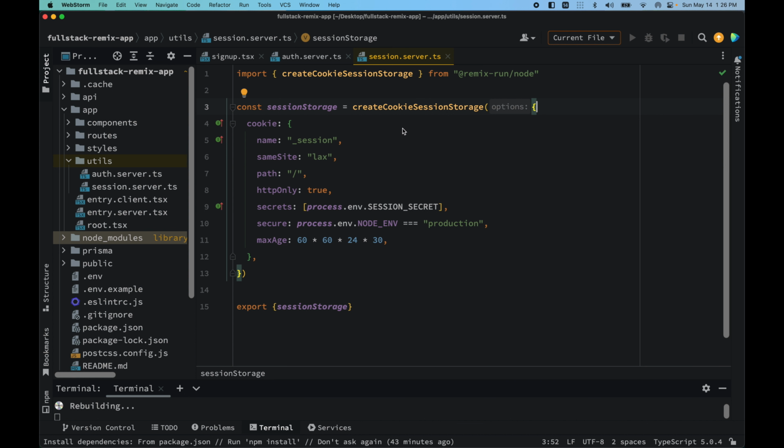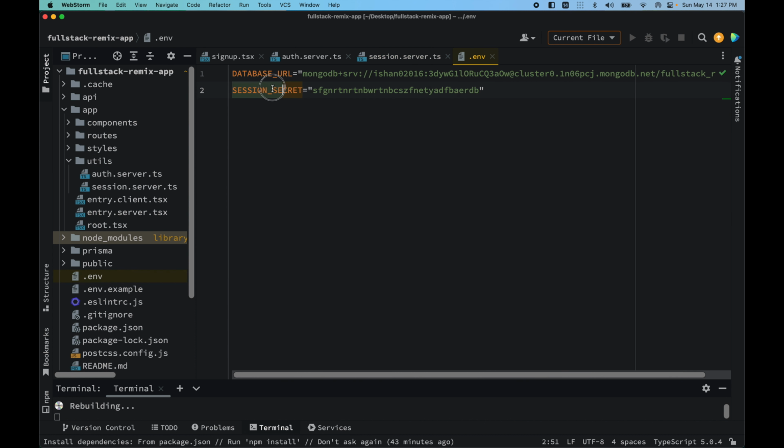And it takes in a couple of options, and that option is cookie, and inside here we add a couple of properties. First is name, the name of the cookie. So inside of your developer tools, you can see underscore session as a key for your cookie. So that's the name. And sameSite is a property that we need, and path is the root path, and httpOnly is true. Secrets is accessed from process.env.SESSION_SECRET that we created inside of our .env file right in here.